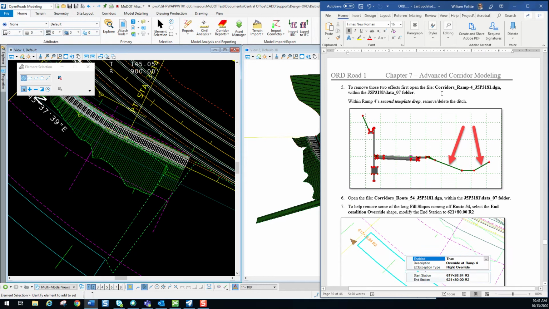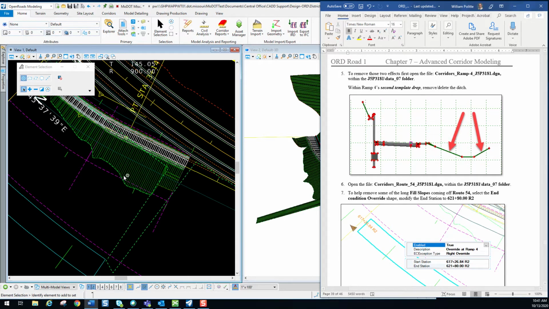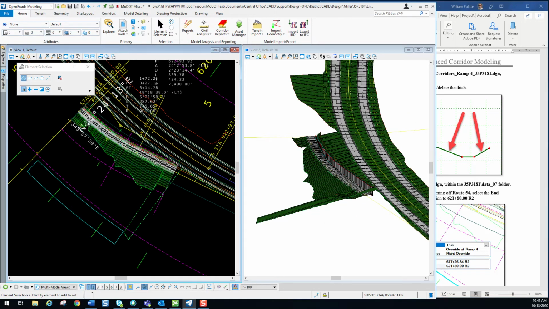It says to remove these two effects, first we want to open up the corridors ramp 4, which we're in right now, and within ramp 4's second template drop, remove or delete the ditch. Okay, so looking at this over here, here's our ramp 4 corridor. We've got the first template drop, which is represented by this magenta dash line, and then we have the second template drop, which is also represented by the magenta dash line. We want to select that second one.